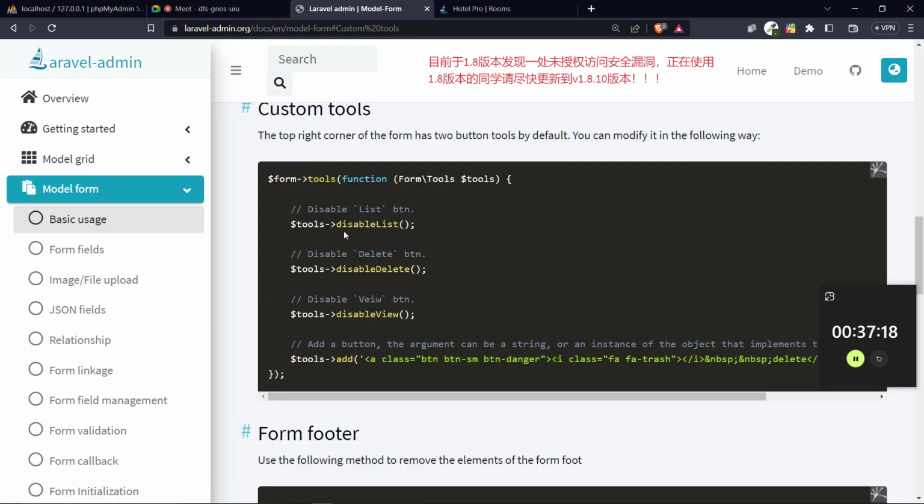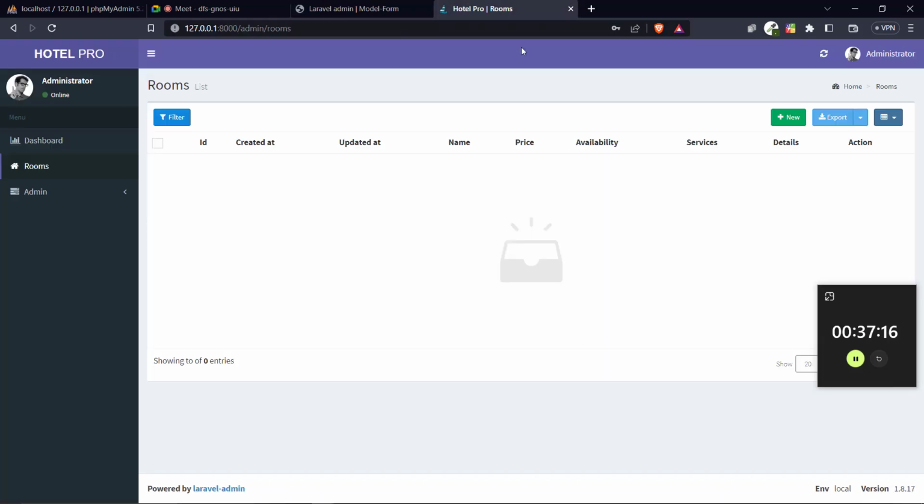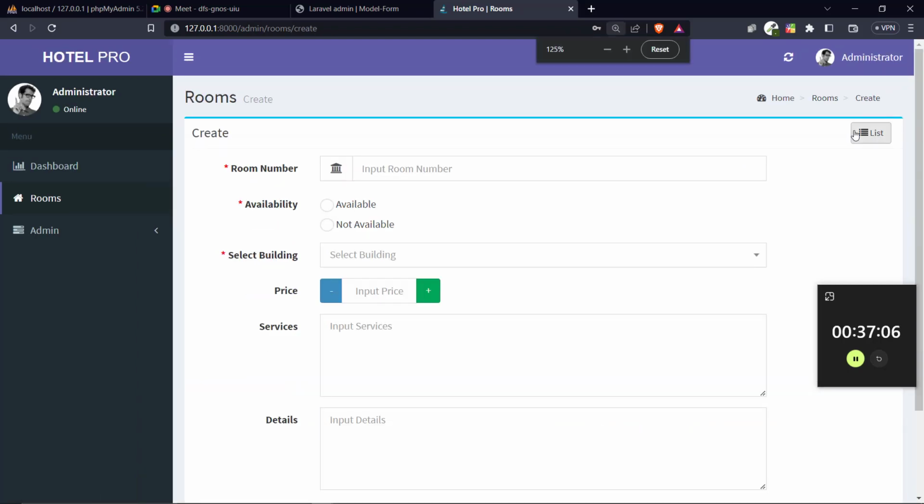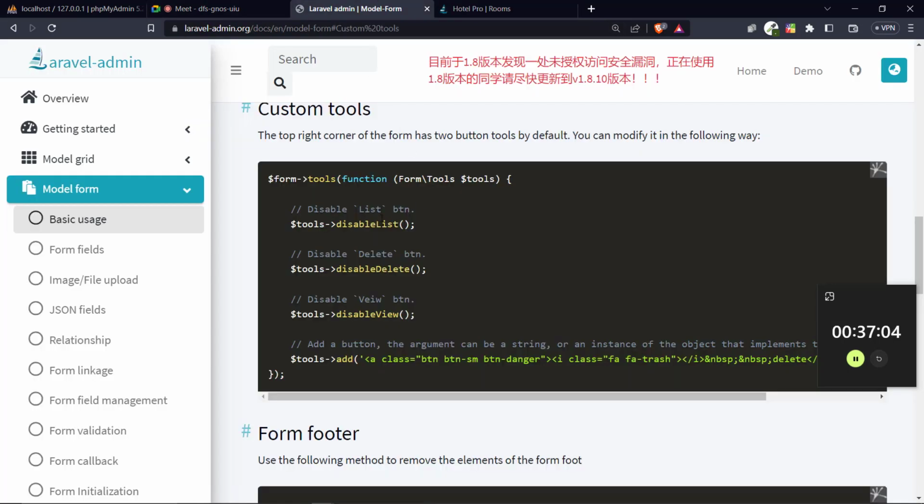Among the things you may need to use are custom tools. For example, these are the things that you see here when you're creating a form. If I come to a form of rooms, these are what we call custom tools, the ones that you see here on top. You can access them using form, then tools, and then you close.